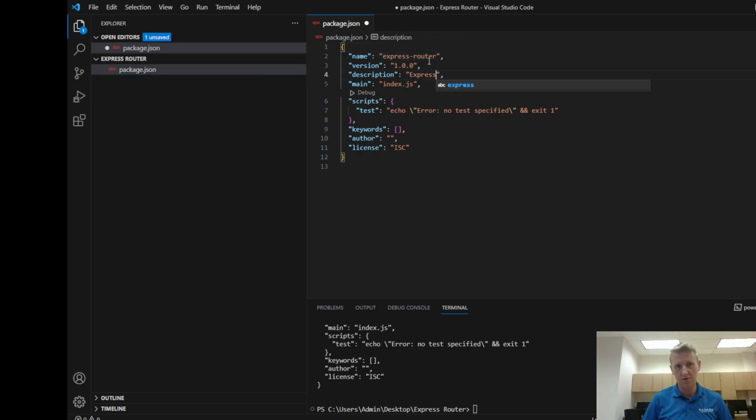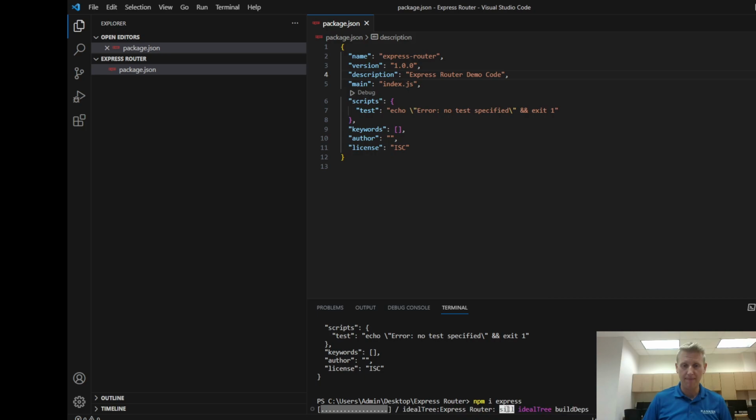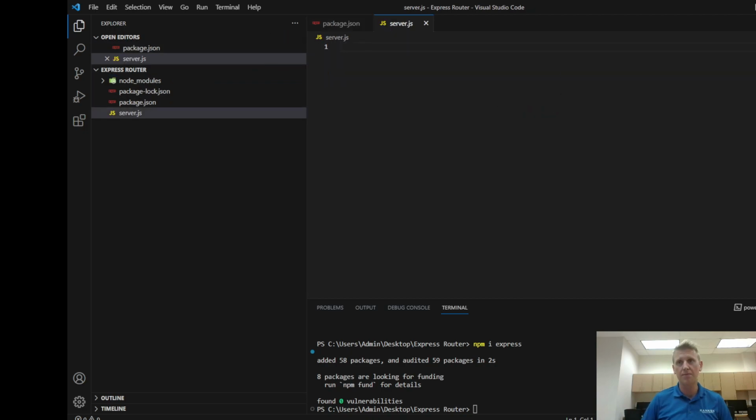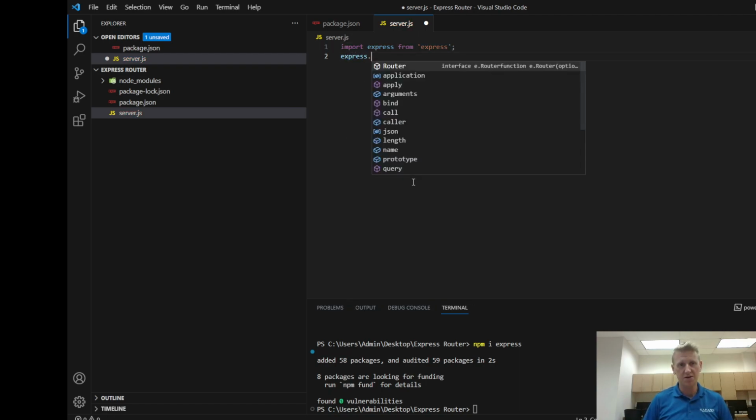Now let's bring in some dependencies: npm i express. I'm going to try and keep it minimal, server.js. And let's bring in our import express from express.